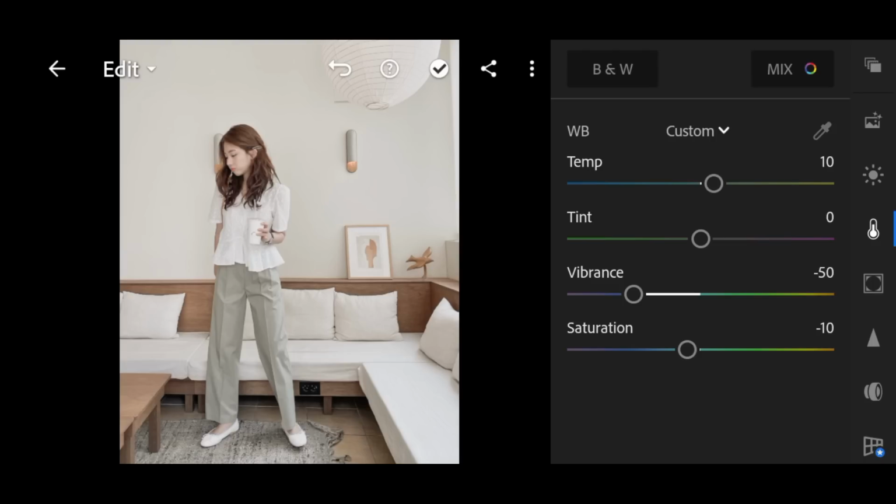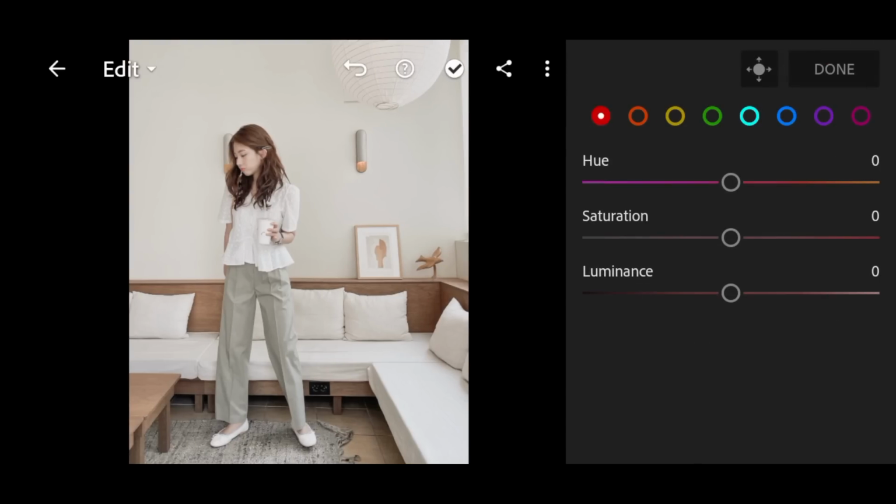Go to color mix. First, go to red color. Hue to +10. And saturation to +20.